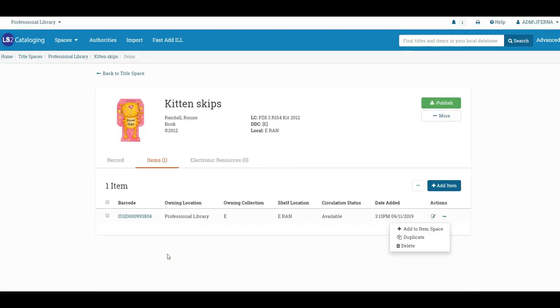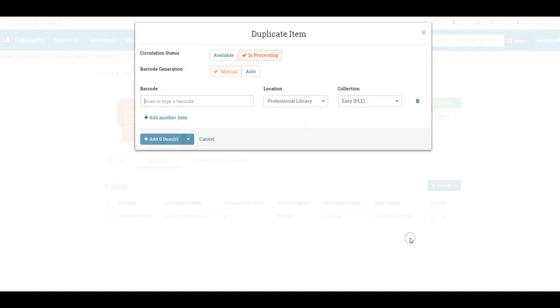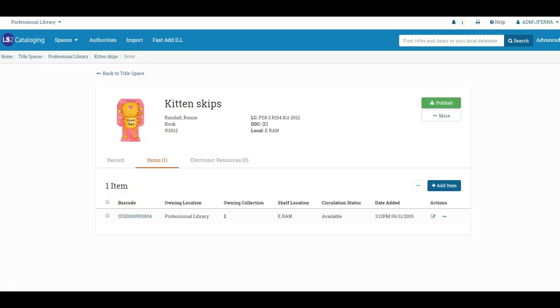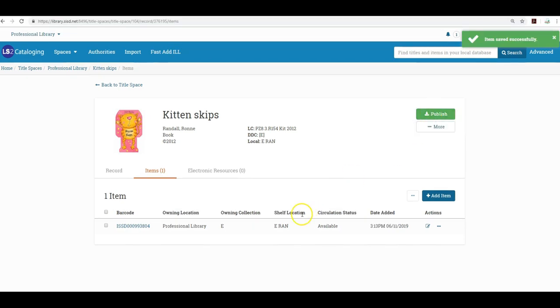If you want to add multiple copies, here's a fast way. Under Actions, click Duplicate, and you can keep on scanning barcodes. Make sure the information is the same and always have it under Available. And then from my end, I go ahead and review the record and then I publish.